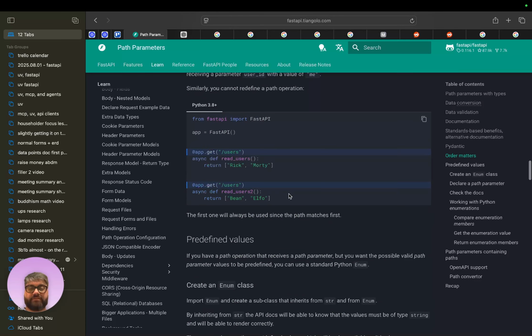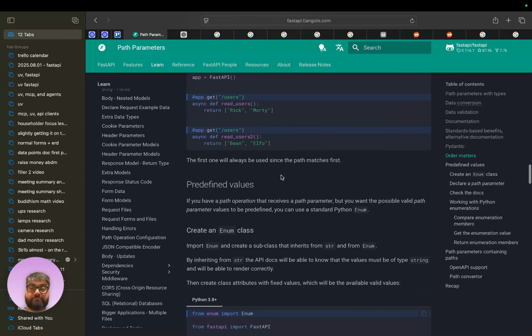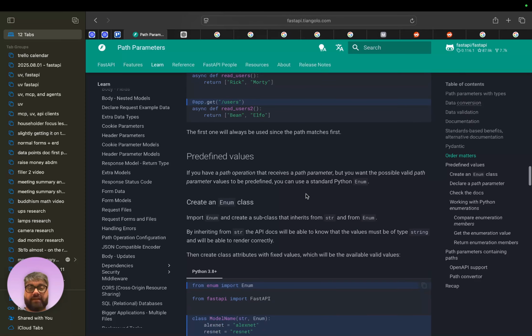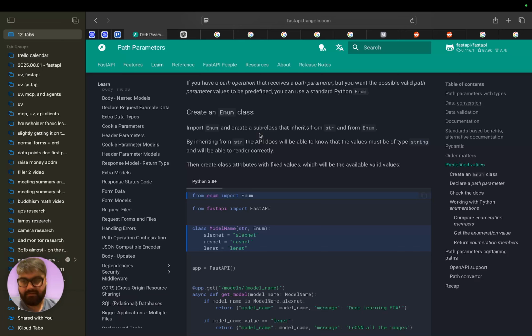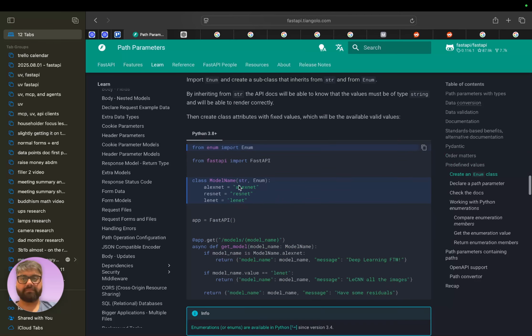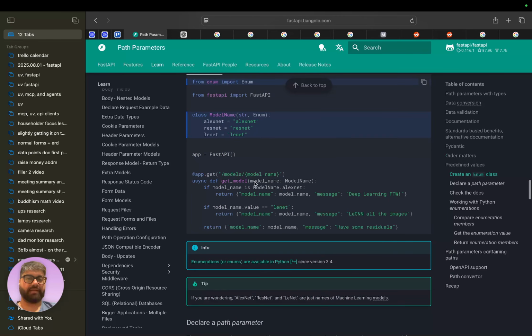And so in this situation, this second users will just never be used. It'll always be this first one. So, such is life. Predefined values. If you have a path operation that receives a path parameter, but you want the possible path parameter values to be predefined, you can use a standard Python enum. It's just a common data type thing in CS for doing exactly this. So I can just import Enum from enum, create my enum, and then I can pass that enum as a type. So pretty straightforward.